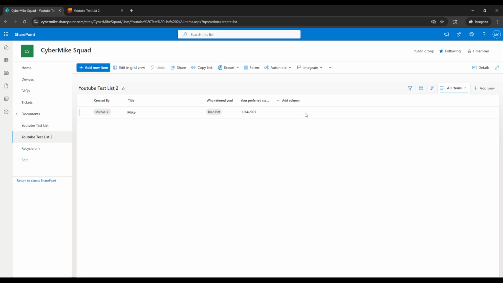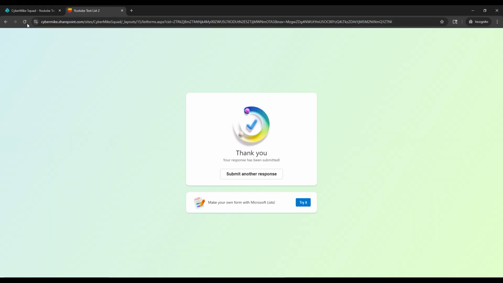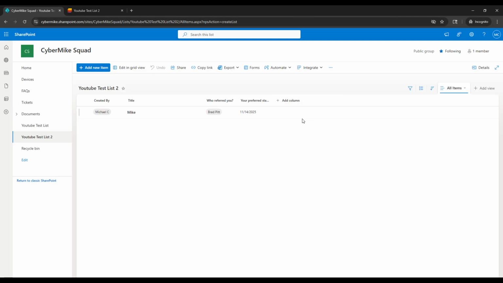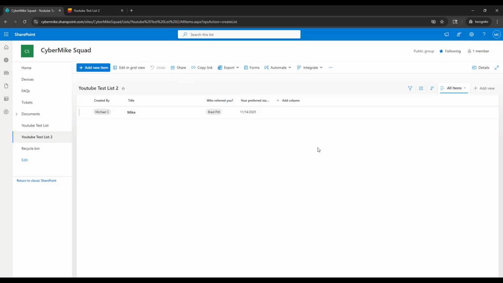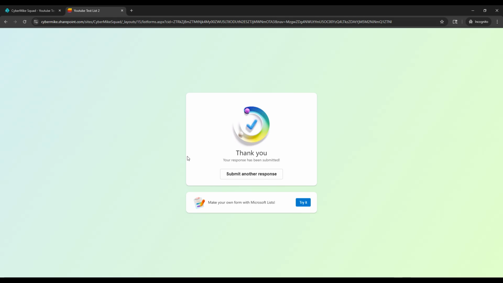If we want to, we can always go in and edit that form, and we can add additional columns to our list. Maybe we have some internal columns that we don't want to display to the user that we want to fill out for analysts that go through these lists. We can do that on here, or we can decide that we want to add more columns to that form, and in turn, that should add them over to our list as well.